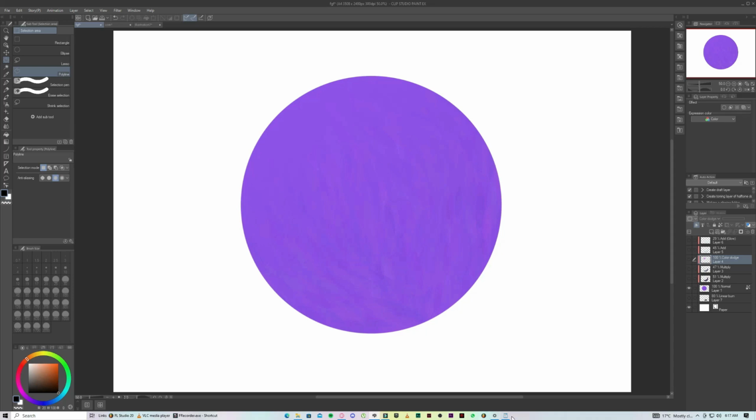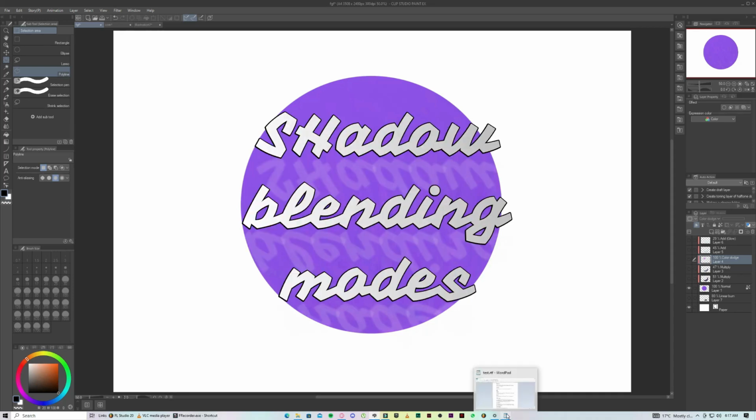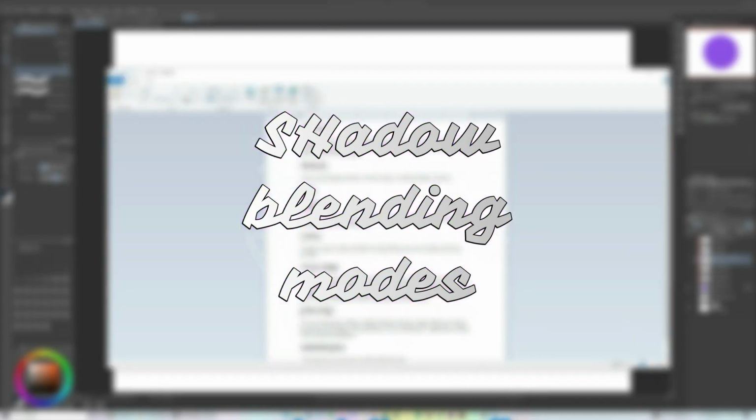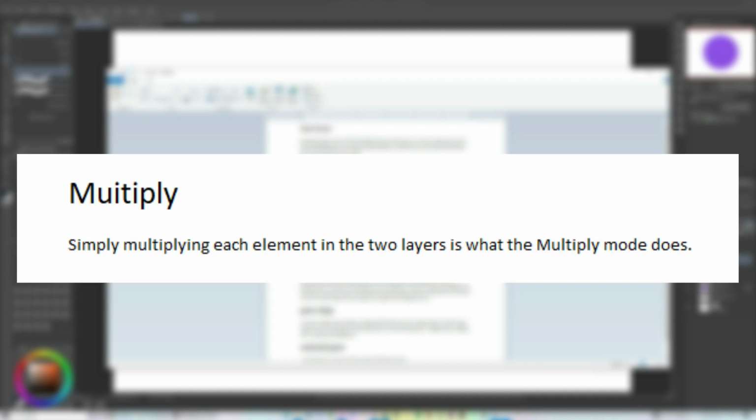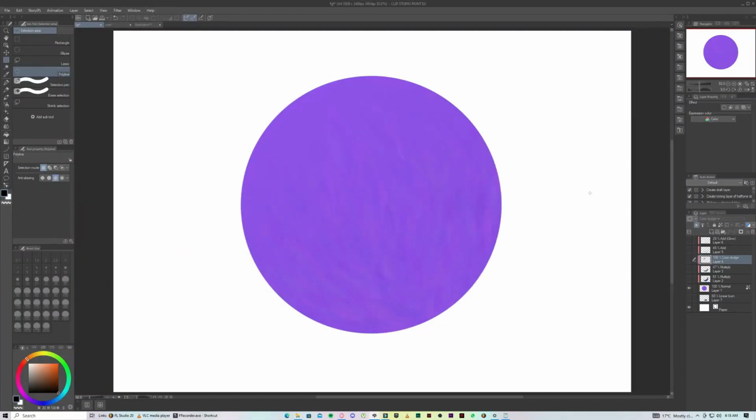So I'll start with the shadow blending modes. There are different types of shadow blending modes, but I only use two. I usually use linear burn and multiply, but mostly multiply. But for that, what is multiply? Multiply is simply multiplying each element toward the layers below. Let me show you an example. I'll be using a sphere for now to show you a basic understanding of what these multiply layers, or these blending modes, do.